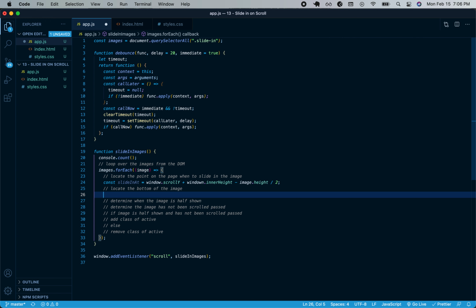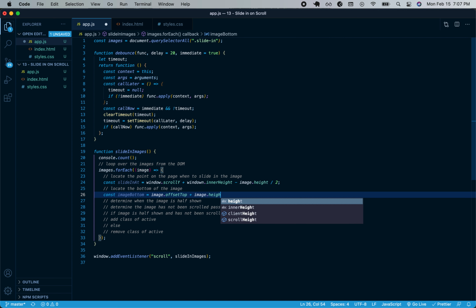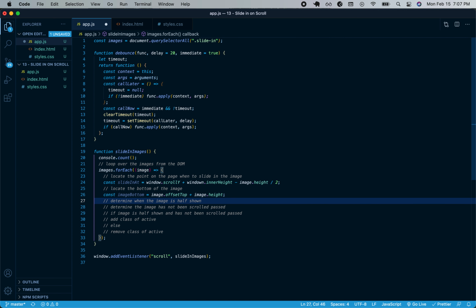So the second thing I need to do is locate the bottom of the image. So we'll say const imageBottom is equal to image.offsetTop plus image.height, and that will grab the bottom of the image.